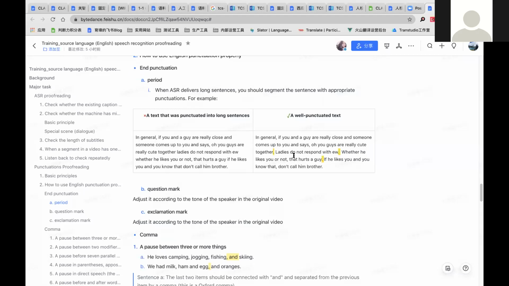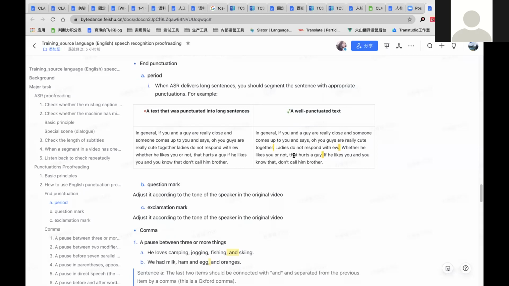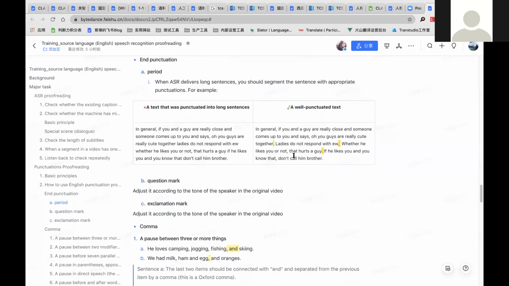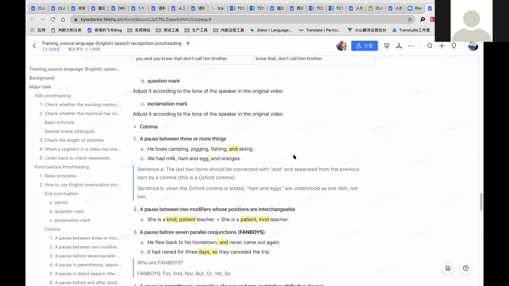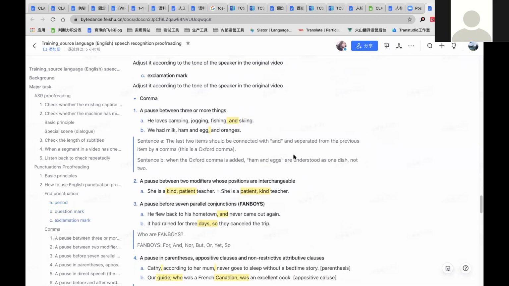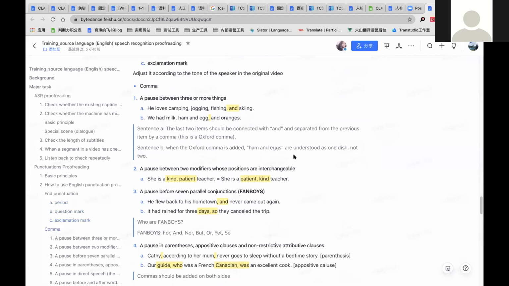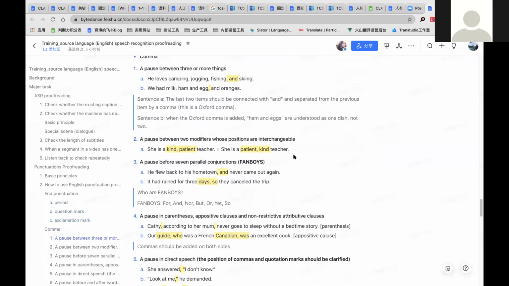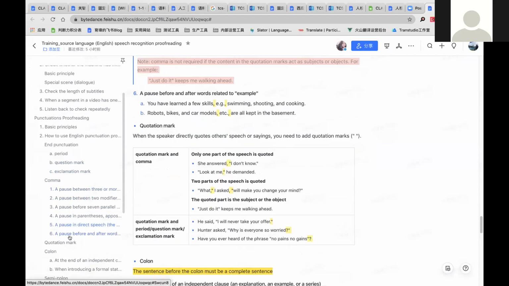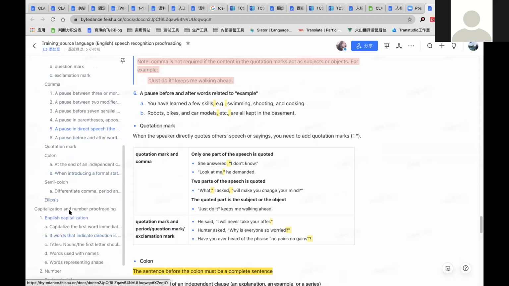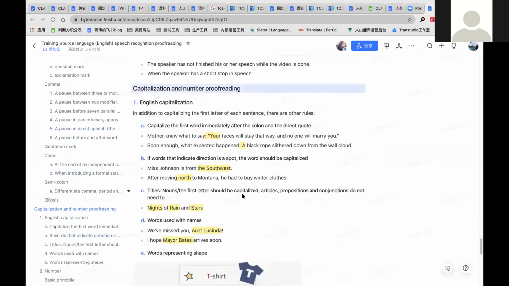Yeah, and this is just the example to show you how to do that properly. Okay, let's move on. We can just skip the punctuation proofreading and move on to the capitalization.